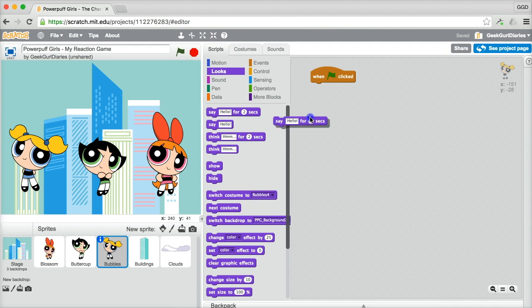Drag and clip it onto the first block. This makes a script. You can run the script by clicking the green flag. You see that Bubbles now says hello for 2 seconds. You can remove blocks by dragging them back to where you got them from with your mouse.